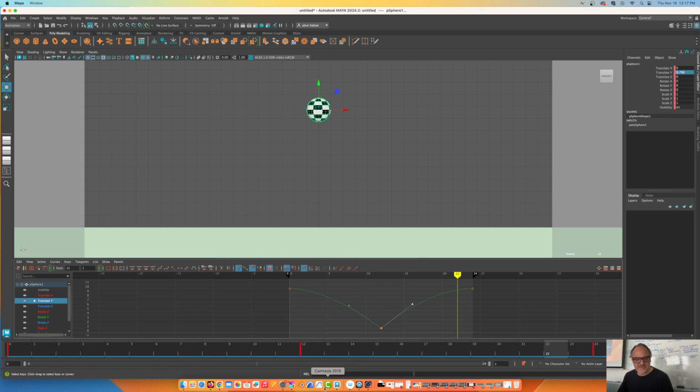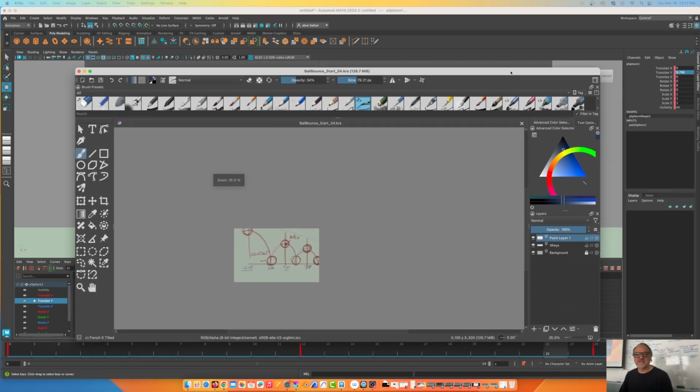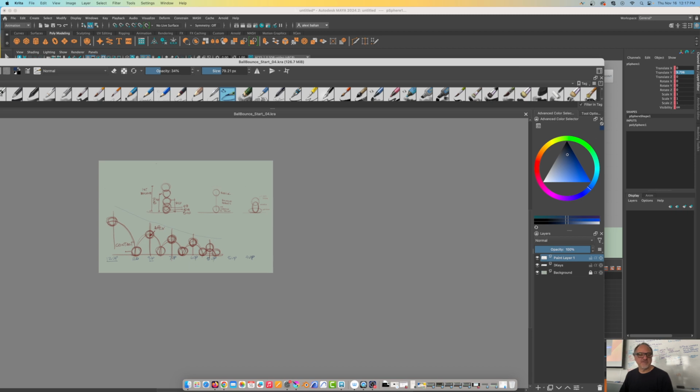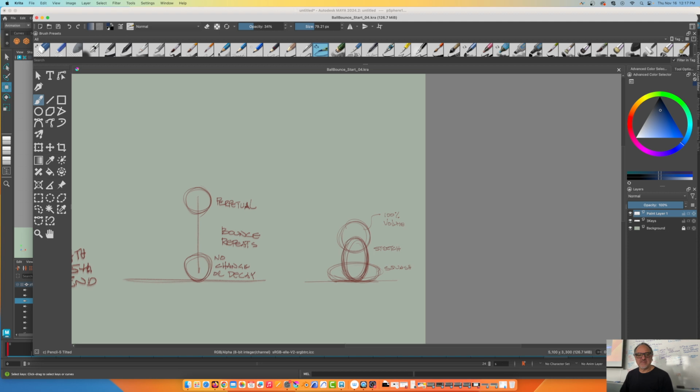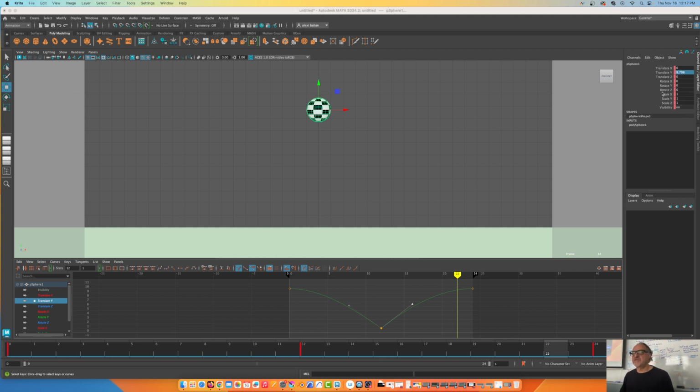Where's my Krita file, is it here? One of the activities is to do this squash and stretch, which is basically 3 positions: the whole ball, squash position, and stretch position. The volume of this is 1 by 1 by 1. I'm going to scrub until I find a spot I like, somewhere around here, and go to my scale tool. Let's go up, and we're going to maintain the volume.